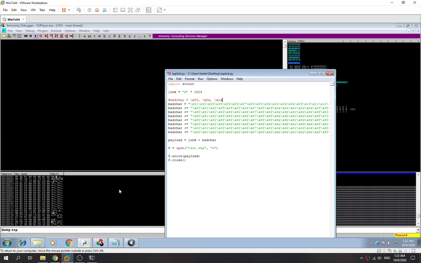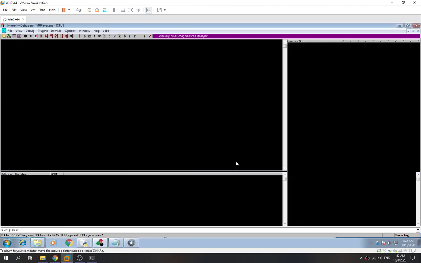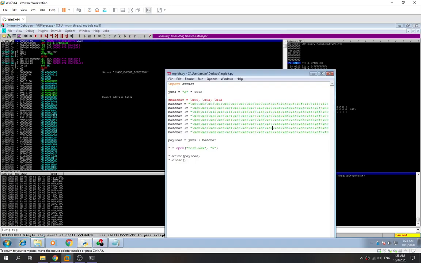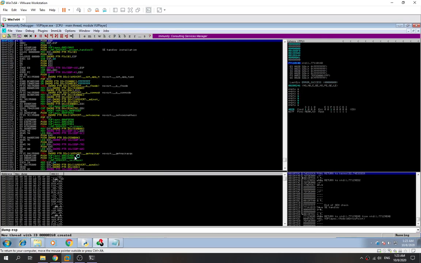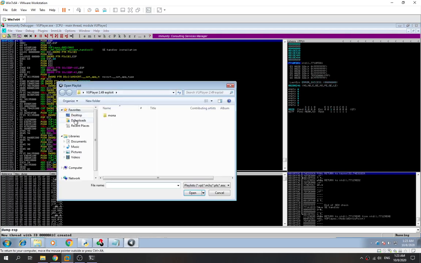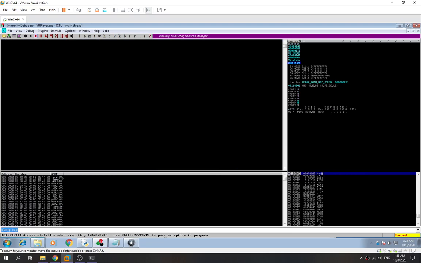Okay, so now we need to restart it. Then execute the script again. Play everything else. And then over here, need to follow the dump. Need to open the playlist again. Go to desktop. Okay. Play. Okay. Follow the dump again.